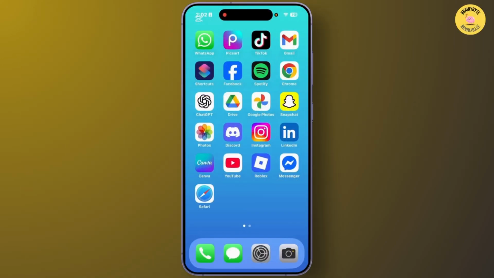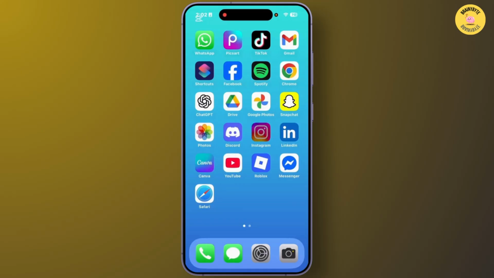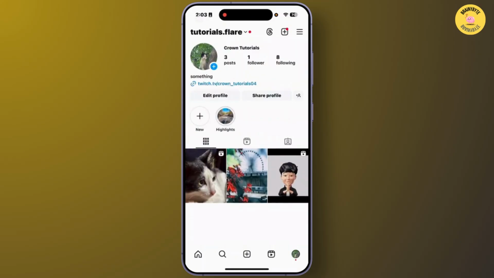Hey everyone, welcome back. In this video, I will show you how you can check who viewed your Instagram profile. So let's get started. First, you have to open the Instagram app with your account. After you open Instagram, you'll get this kind of interface. From the bottom right, tap on the profile icon.